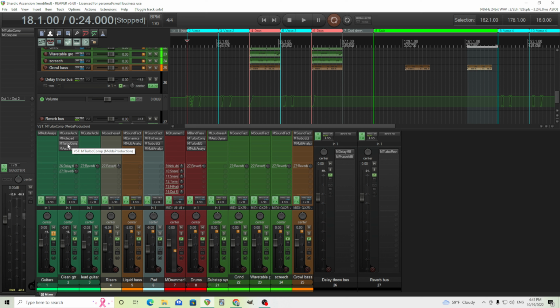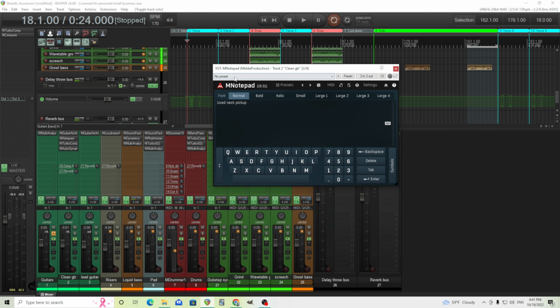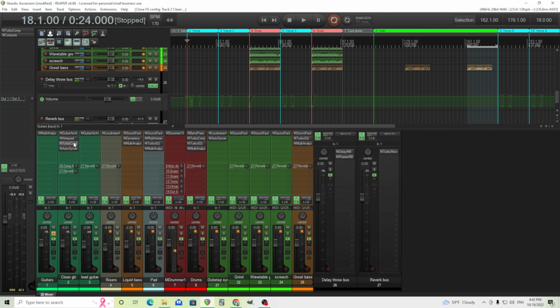Let's go over a few things here. One, I have the notepad, and you're wondering, what is that? It's a part of the free bundle from Melda Production, and it just lets you write notes in here. And for this, I used neck pickup. This is useful for me because sometimes if you record something and later think, I need to erase this part and do it again, and you don't remember which guitar or which pickup you used, you can waste time trying to figure that out. This is just a nice way to easily take notes. Not a big thing though.